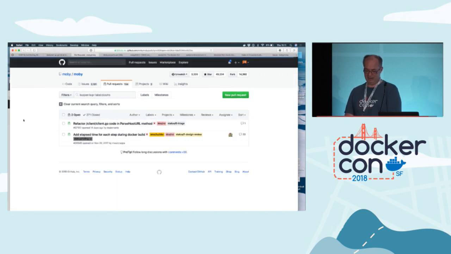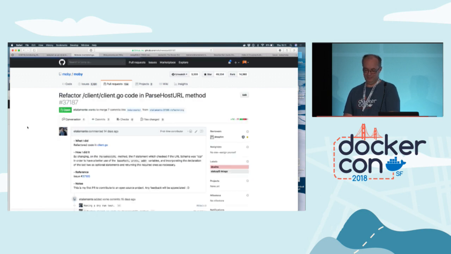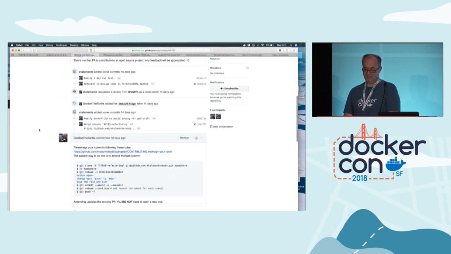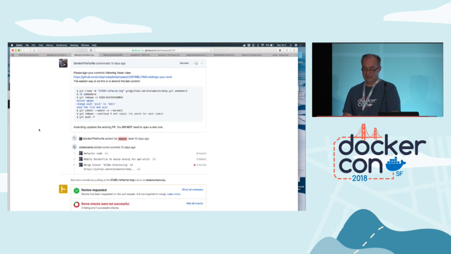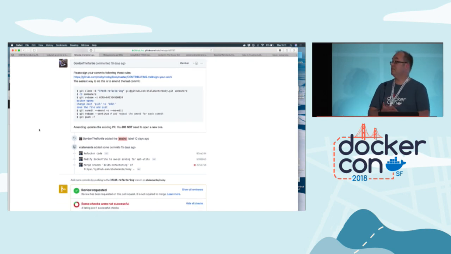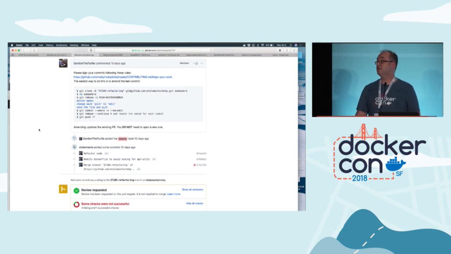Let's see if we have some invalid ones. Here's one. So if you made a mistake, so if you skipped signing off, there's actually a bot that shows the exact command you can use to fix the issue. But if you set up your Git correctly, you can automatically sign off your commit by adding the -s flag when you commit your changes.